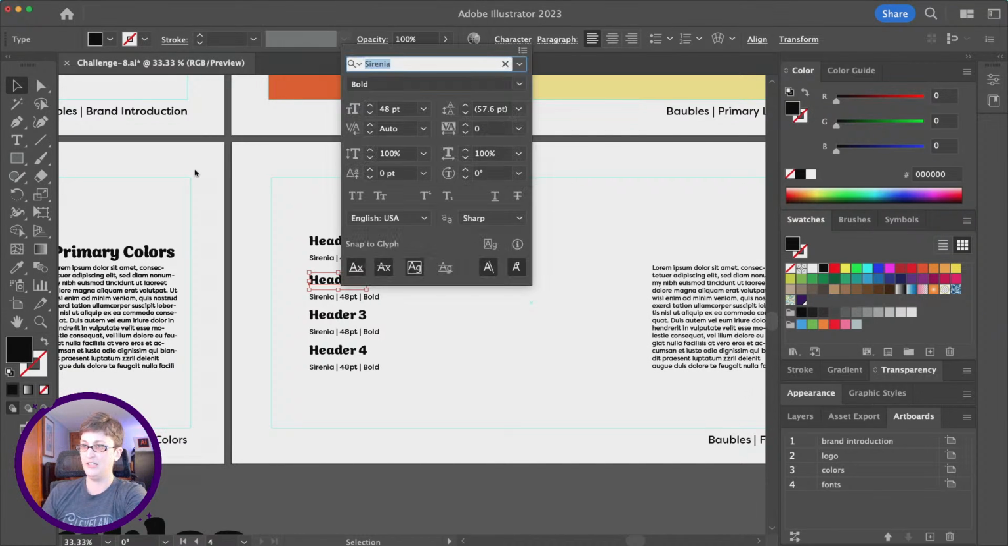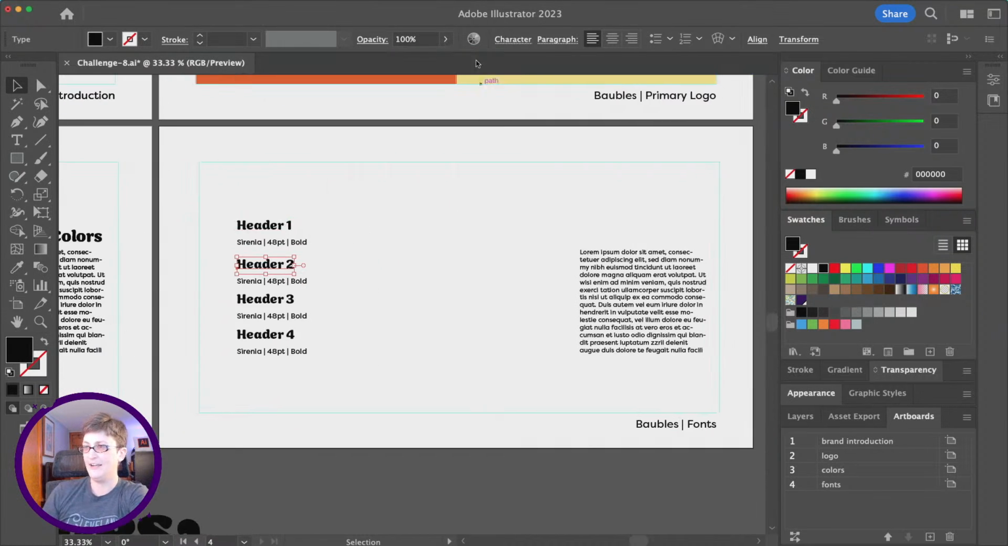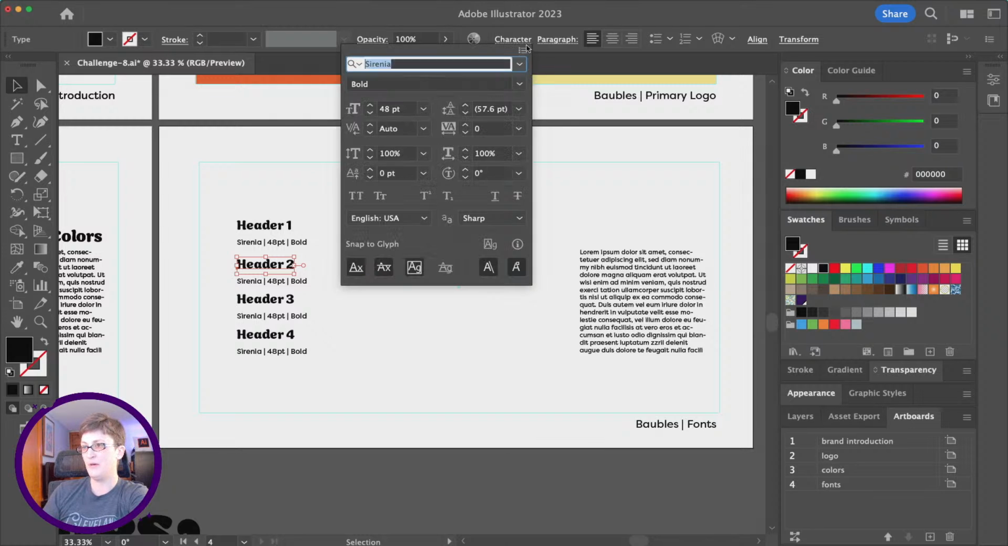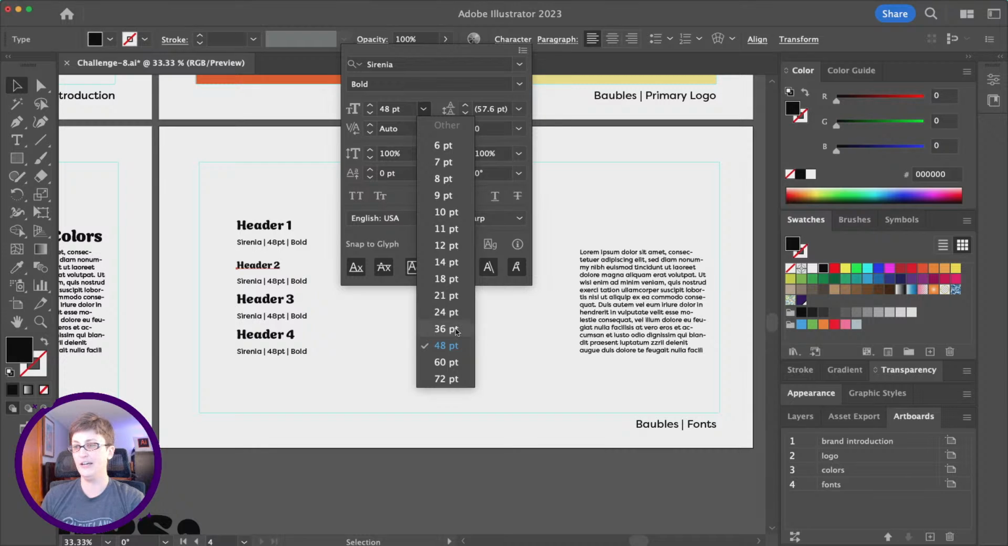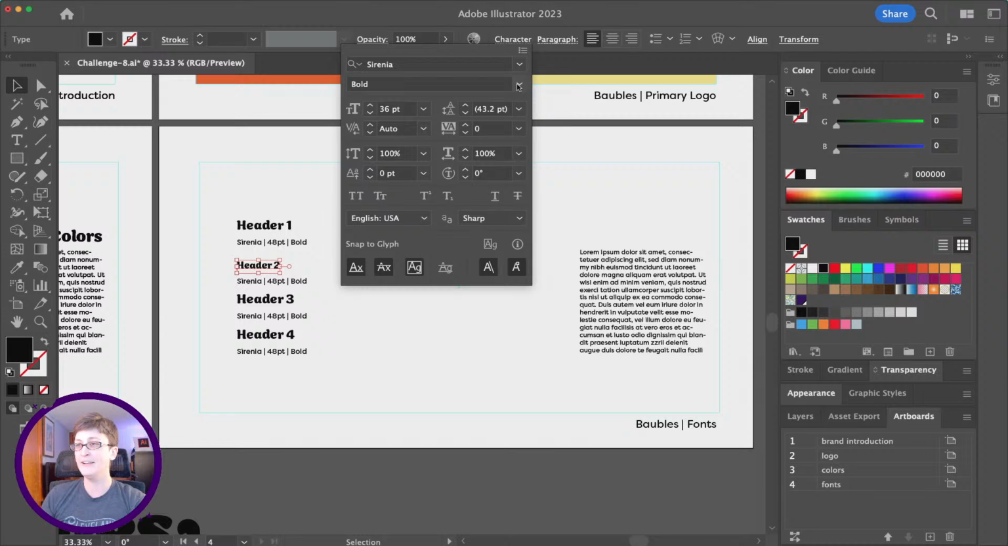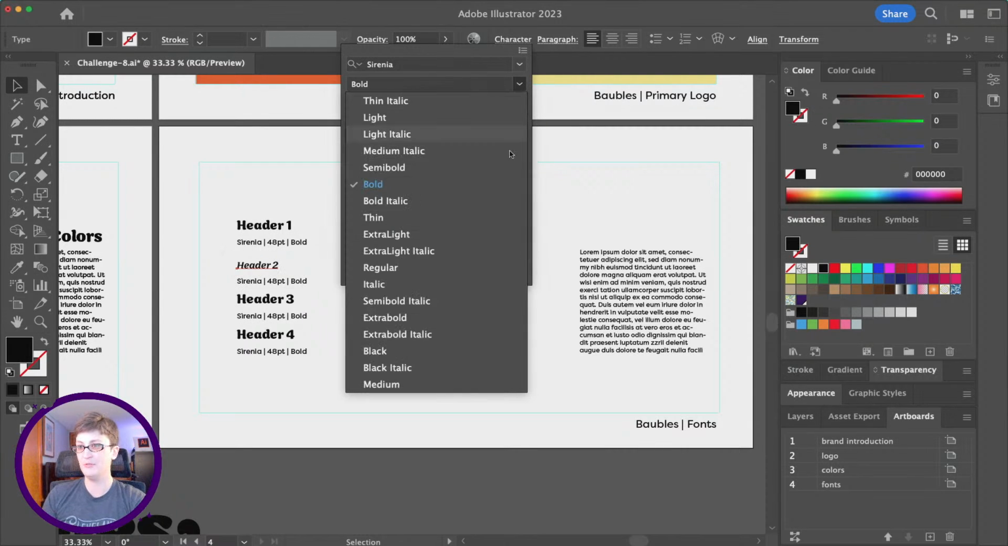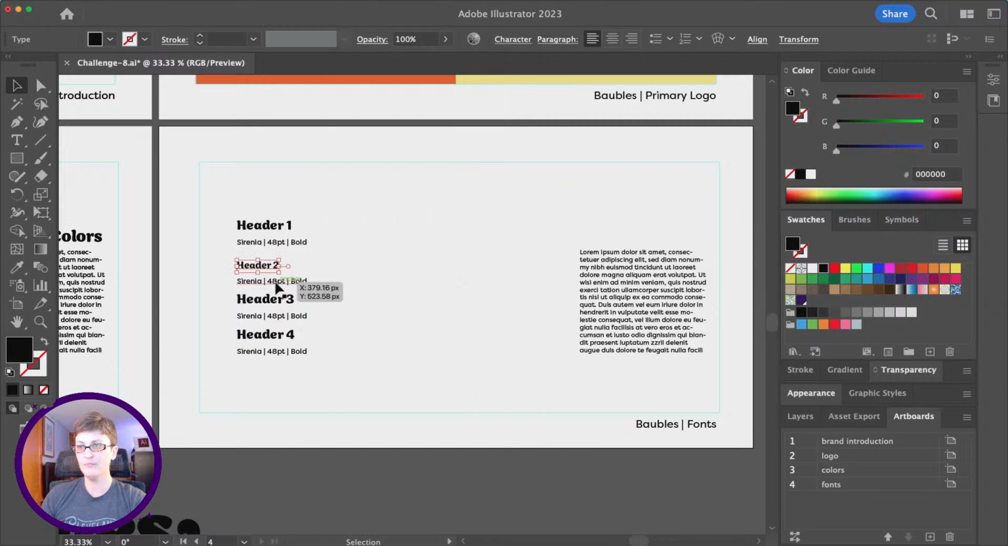So I'm going to go in here, and for my header number 2, this one's going to be slightly smaller. You can think of these as like going down in the hierarchy. So I'm going to pick something like 36. And the smaller we get, the more difficult those bold, fancy fonts are going to be to read. So I'm going to switch this from being a bold to maybe a semi-bold. And then you can go in here and you can update the type here to match.